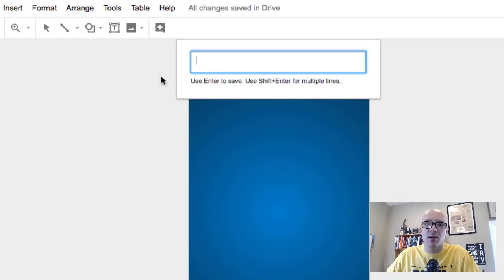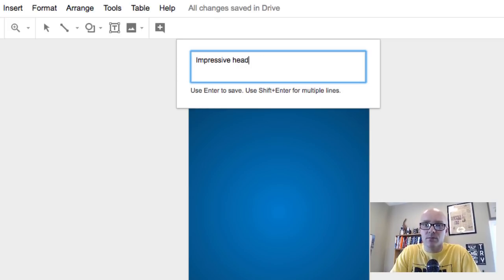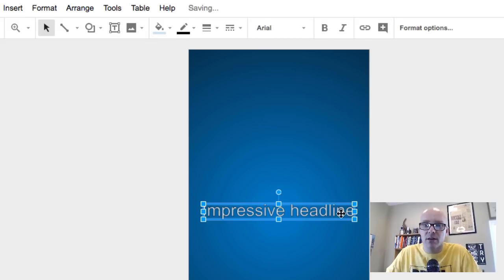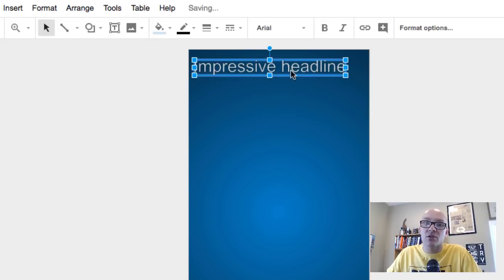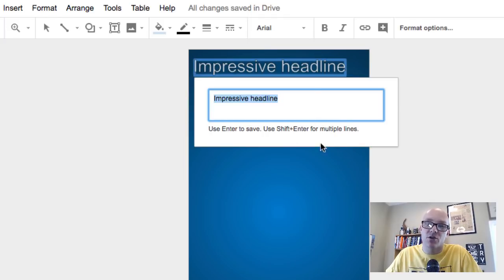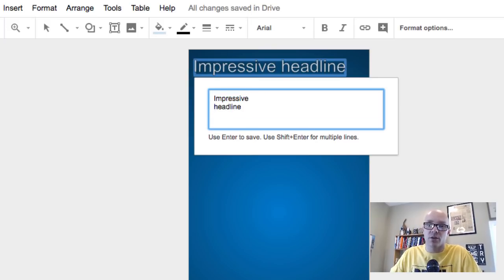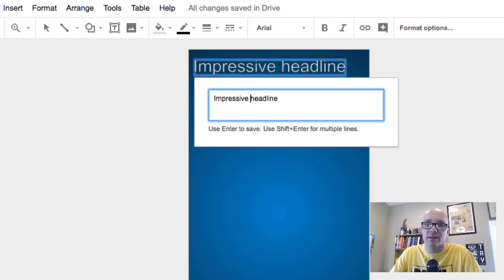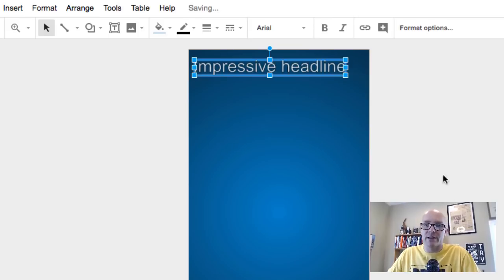And so if we type in word art, or if we click on word art, impressive headline, that's what we're going to have here. So if we drag this up here, Google Drawings treats this text a little bit more like an image and a little bit less like text. Of course, if you need to change the text, you can always double click on it and change it. And it says here, use Shift plus Enter for multiple lines. So if I hold in Shift and push Enter, it's going to put it onto 2 lines there. Okay, so we'll leave it the way that it is.